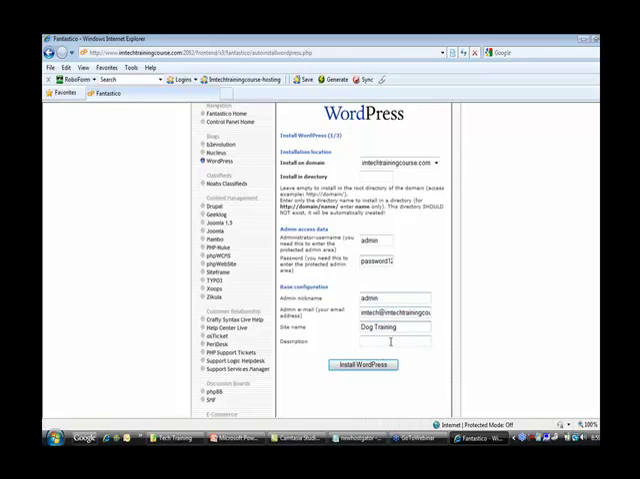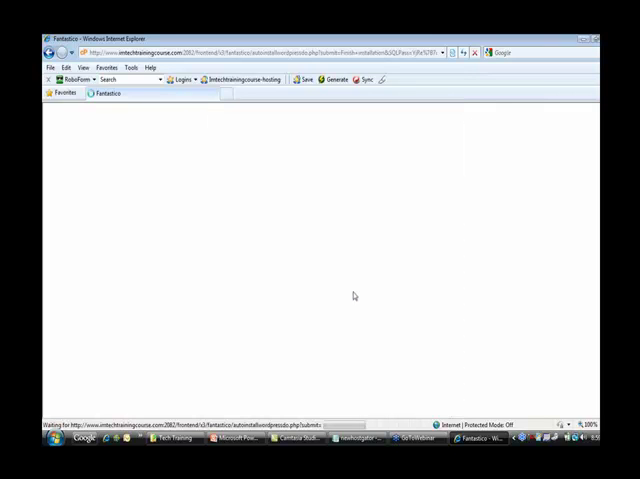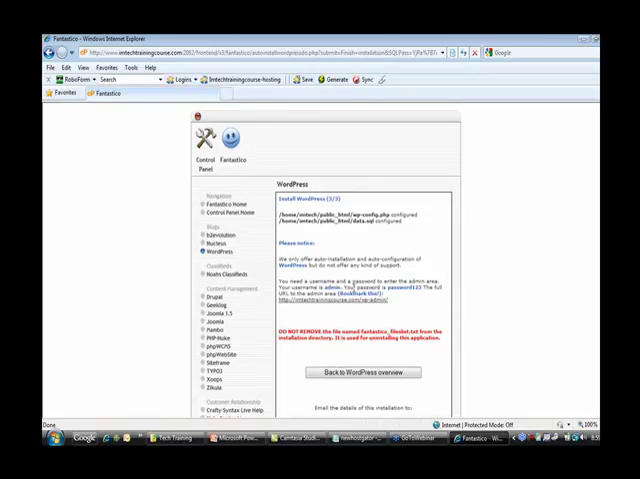And then I'm going to choose install WordPress. I'm just using dog training as a rough example here, just so you can see how this would apply to any niche market. So we could call this dog training galore if we wanted to, for example. So we're just going to install WordPress, and then it's going to ask if it's okay to create a database. That's correct, so we're just going to choose Finish Installation. And literally in just a few seconds, it created a WordPress website for us.